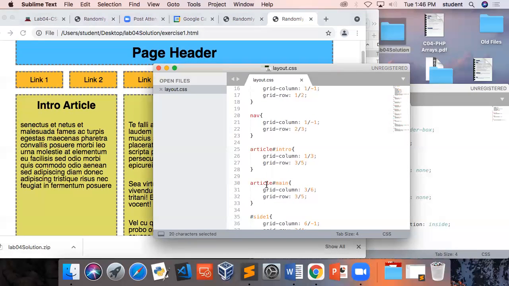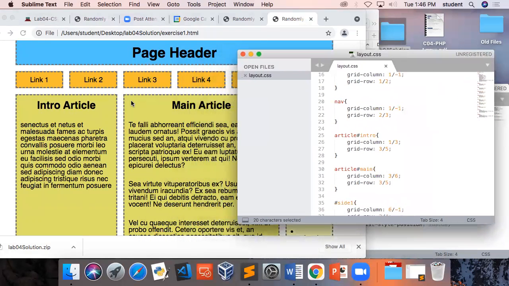Then there's the article that's in the middle that is obscured by the CSS. And so that starts where? The one in the middle, or the main, it starts at column 3 and it goes to column 6. So it's 3, 4, 5, that's 3 columns. And it starts from row 3 and it goes to row 5. So that's what these things here mean.